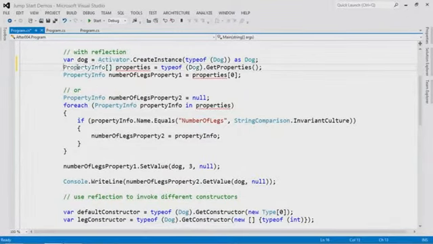Okay, so here we are. The first thing I want to do is find all of the properties inside dog. So the first thing I'll do is get its type. And I can say type of dog. Another thing I could say is dog.getType. The difference is whether or not you're interacting with the instance of the object or just the reference to its type.